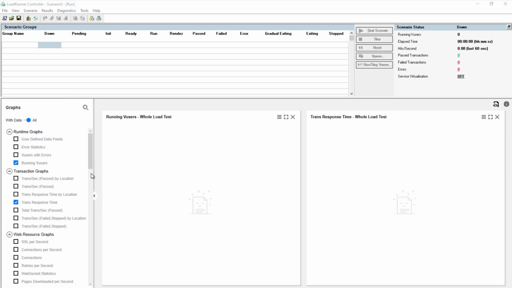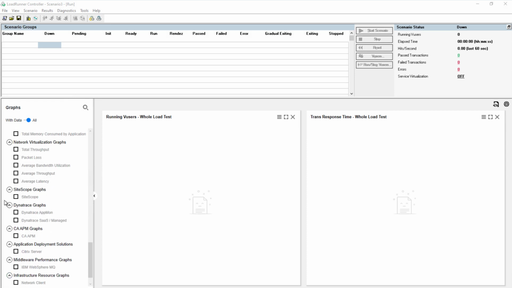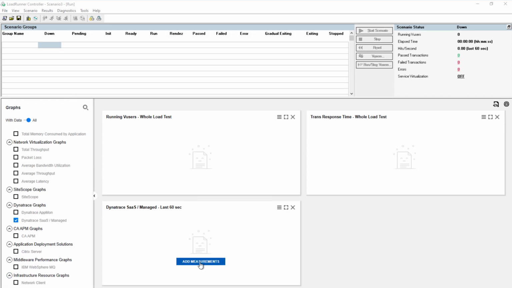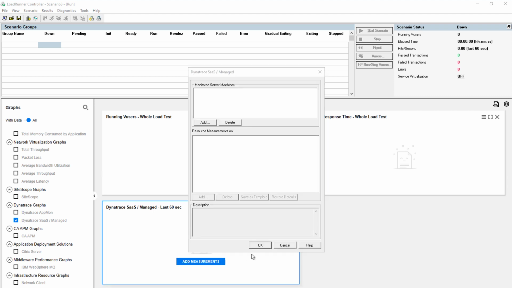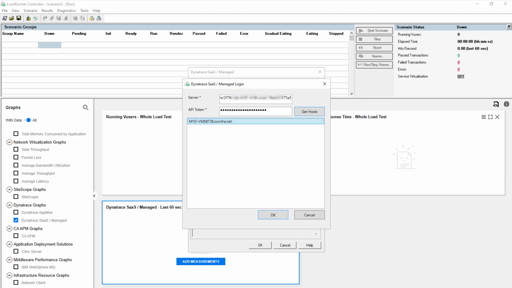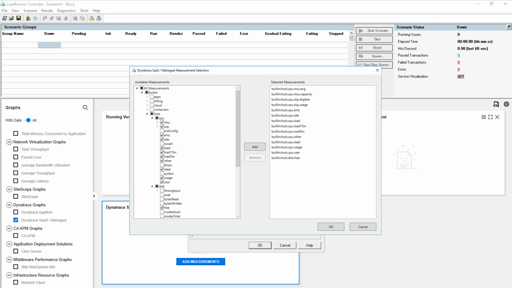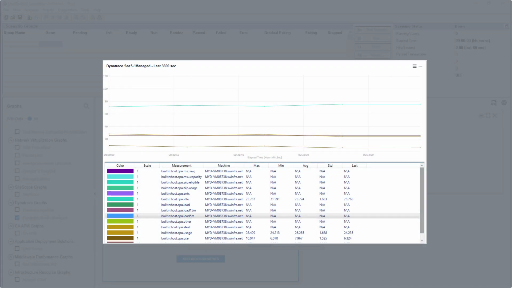And lastly, the Dynatrace integration now includes monitoring for on-prem Dynatrace Managed. You set up the Dynatrace environment and define monitor information in the Dynatrace SaaS Managed Graph. You can then view real-time performance data for the selected metrics.